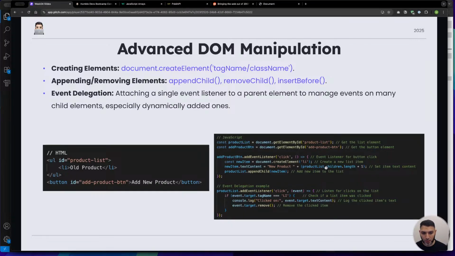Then this means that the product list, which is also a variable that we have available here, that is basically the whole list, will be appended by one. So we're adding one to the product list, and we're appending a child. And this is how we can make it so that whenever someone presses this button, we add a new list item to the product list.